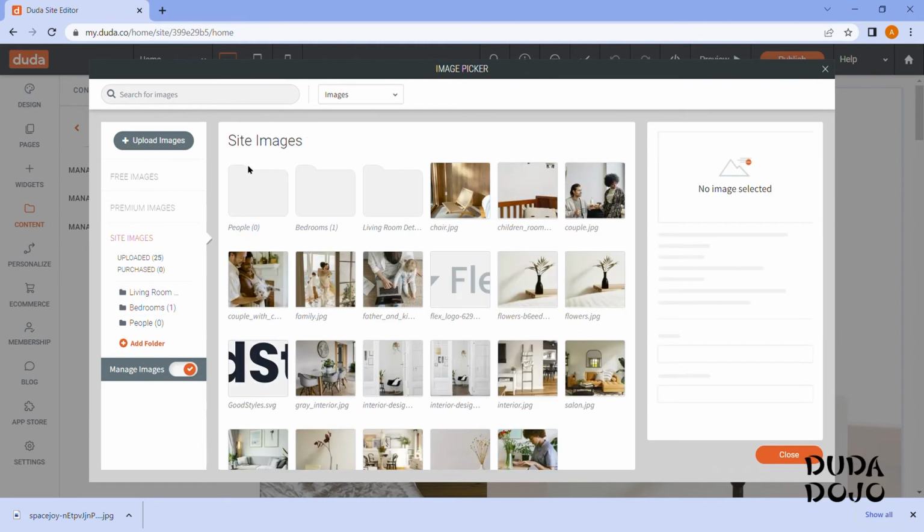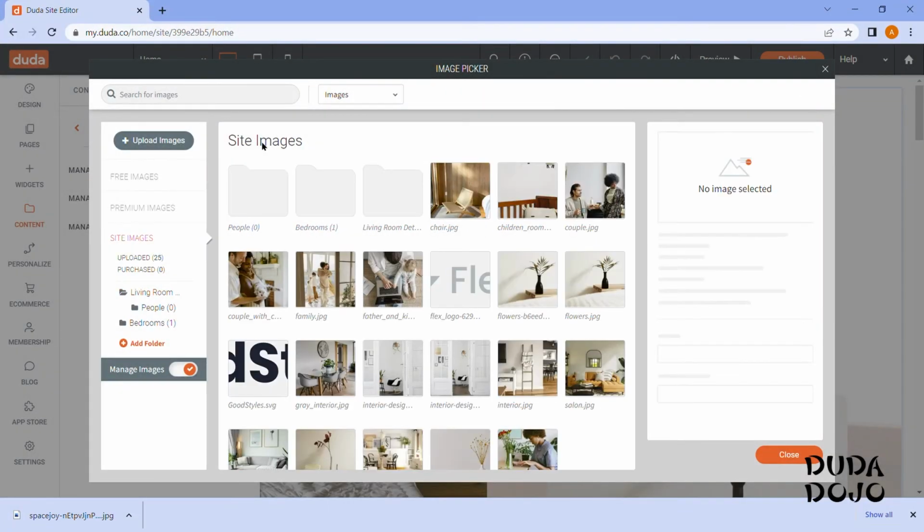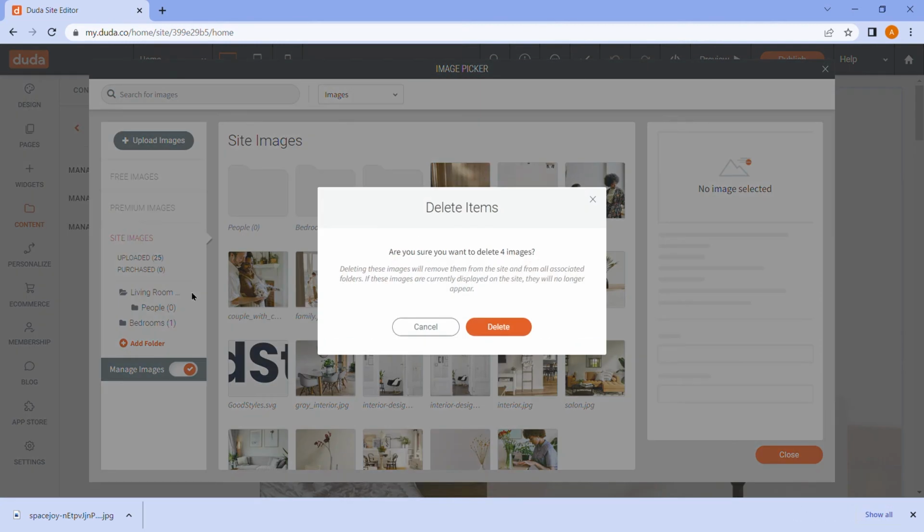If you go back to Site Images, you'll see that your folders are right at the top, and then your images are following afterwards. There are two separate ways to delete a folder. One is to click on the folder, move it to a separate folder, and it'll disappear from your site images view. Another way is to just go over here, click on the X next to the folder, and delete it.